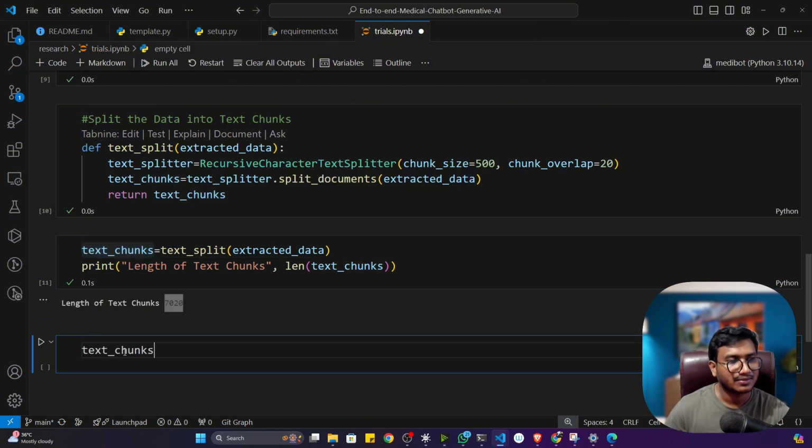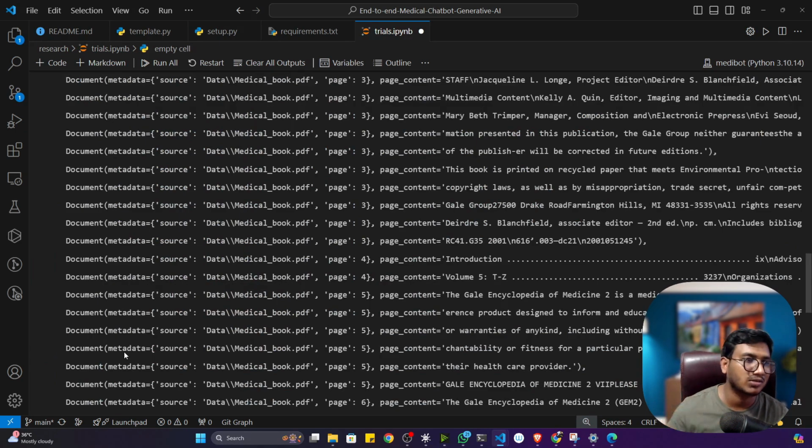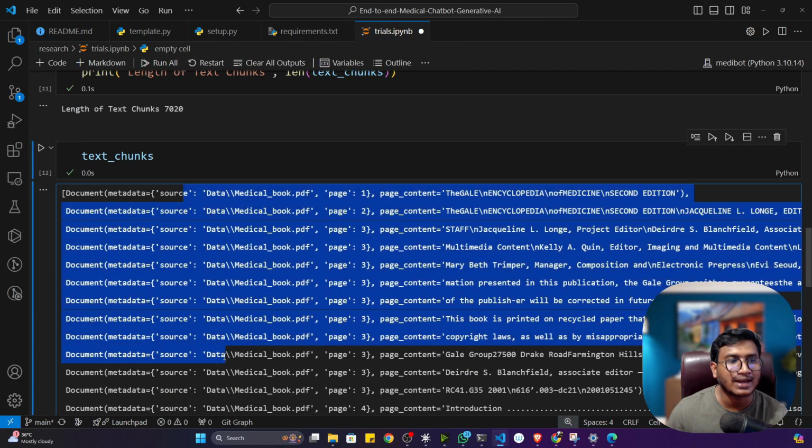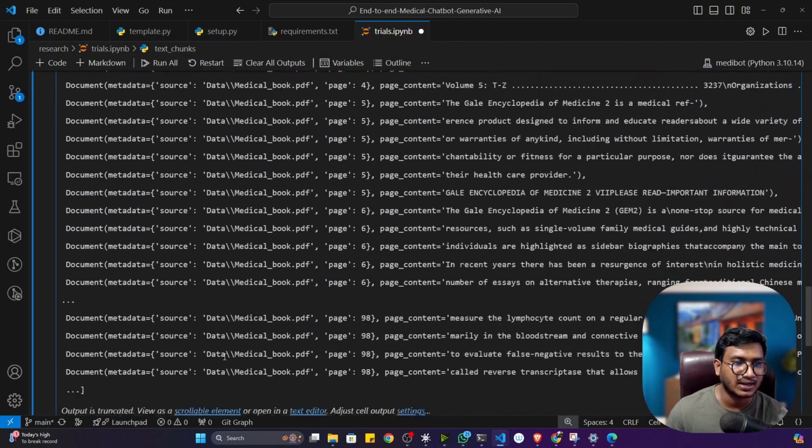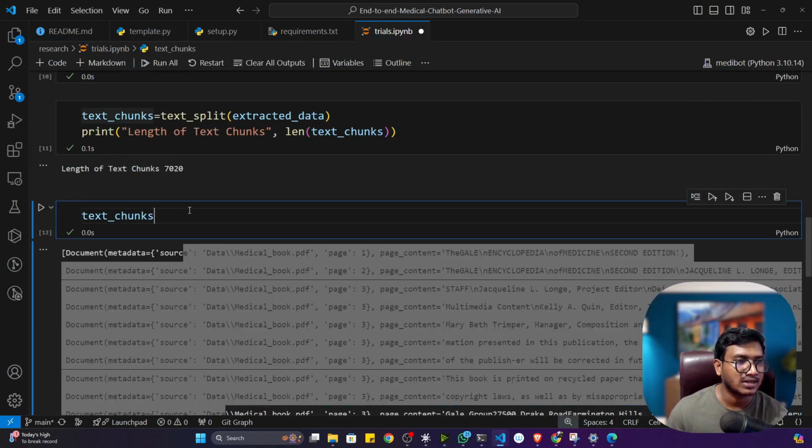7020 chunks you got. Just try to see how much data you actually have in the PDF. This is enough information to create one medical chatbot, I believe that. That's why I have taken this big data, guys. Now see, this is the entire set of chunks I got.